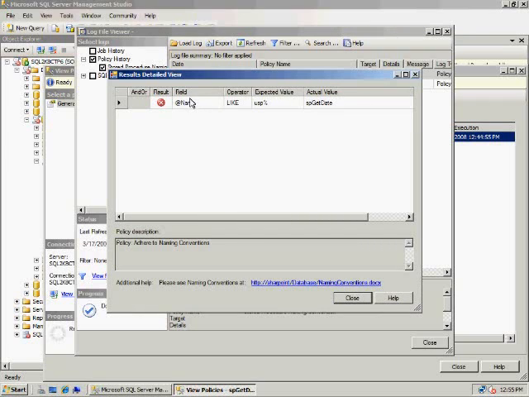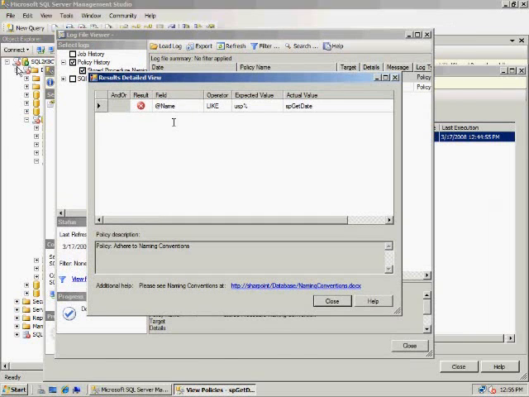Now, the details will show us the individual policy that's being broken, the individual condition that's being broken. And it shows a field name. The expected value should be like USP, where we have the actual value as SP. So in the description, adhere to naming conventions, and you even can get additional help. Please see naming conventions at, and this is information that you can put in.